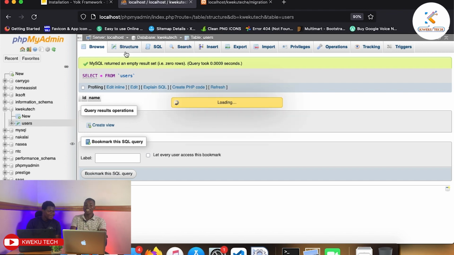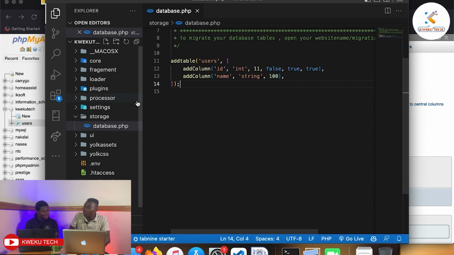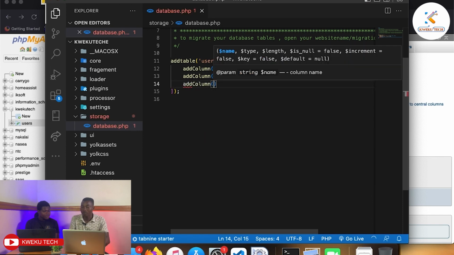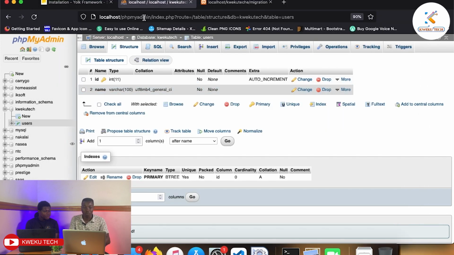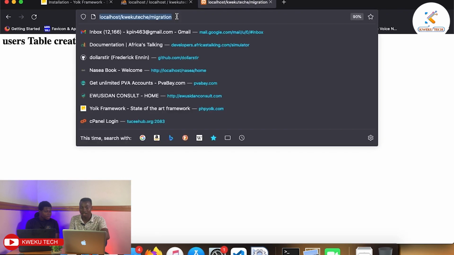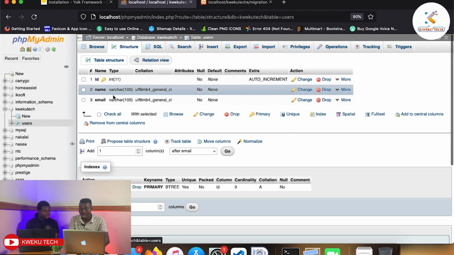The reason I'm saying this is that it manages versions. It knows its state; it checks the database and all. I can add a new column and call it email. You see, right now, if I refresh the migration, it has modified the table. If we check the structure, we have email here. It has been created.